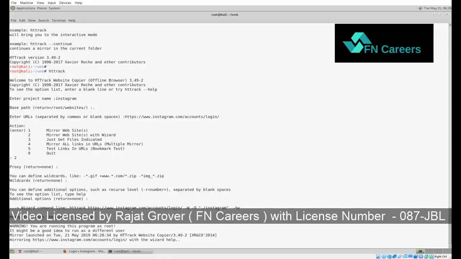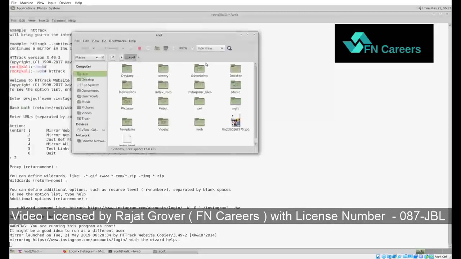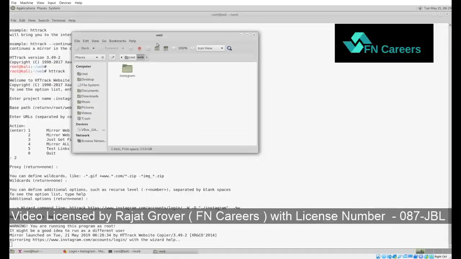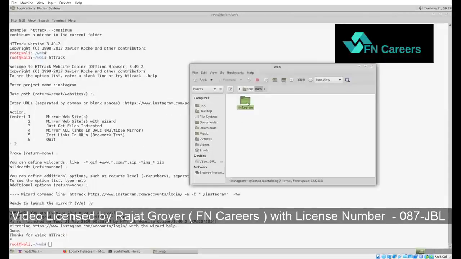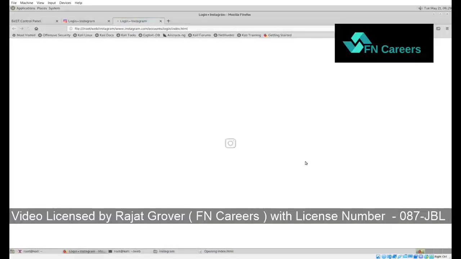This is pretty fast, so it shouldn't take much time. It's basically downloading the HTML code and the links and everything along with the images. So give it a couple more seconds and let's see what the results would be. In the meantime, we can see what's going on in that web folder. There it is. So we already have a folder called Instagram. Yeah, it's done. Now we enter here and we have index.html.